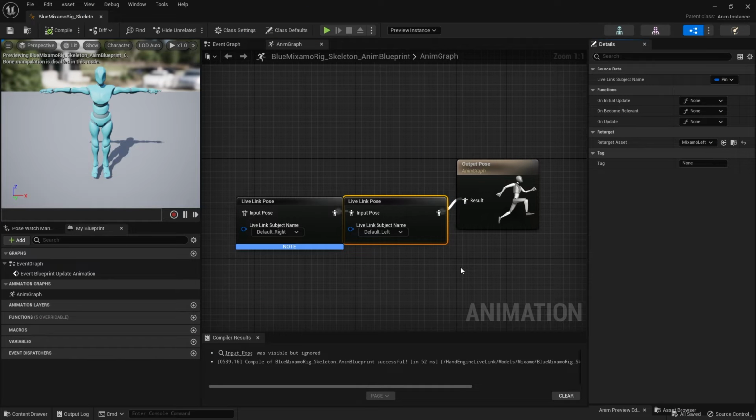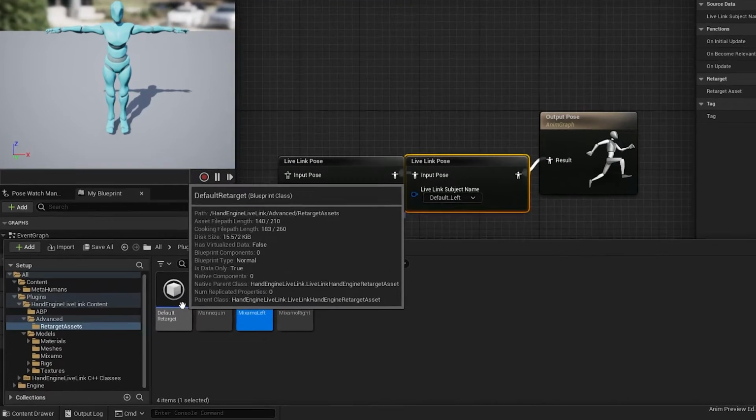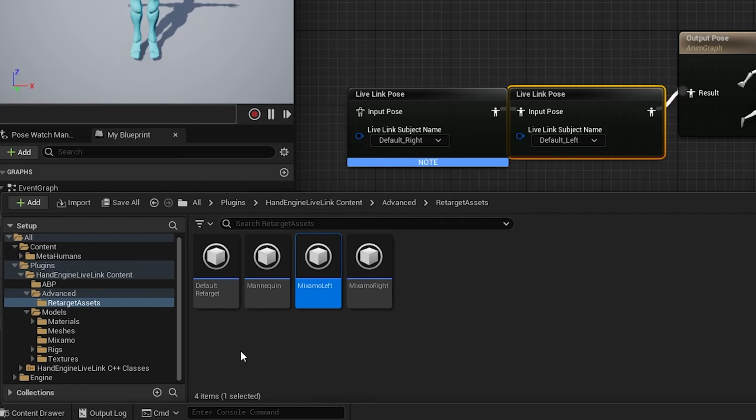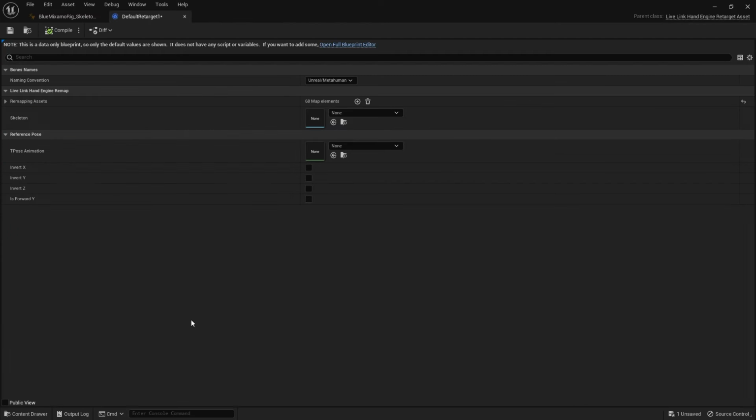The last thing we need to go over is how to make a new retarget asset to match any rig you may want to use. First, let's right click and jump to the existing retarget assets. The easiest way to make a new asset is to duplicate one of these. Now let's open it up and see what we can do with it.